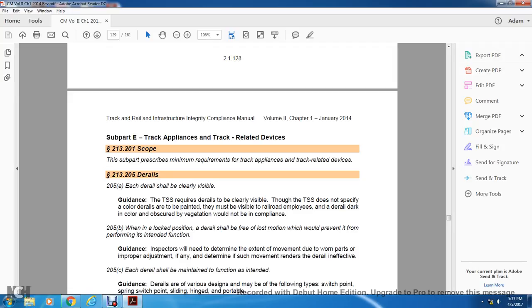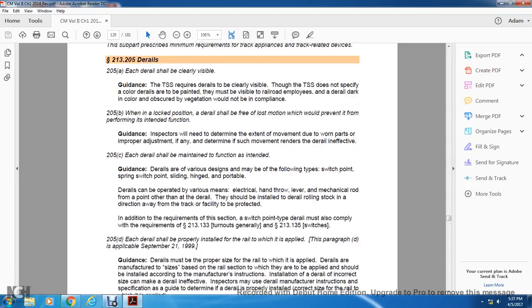213.205(b), when locked in position, a derail should be free of any loss of motion that would prevent it from performing its intended function. Inspectors will need to determine the extent of the movement, due to worn parts or improper adjustment, and any determination of such movement should render the derail effective.